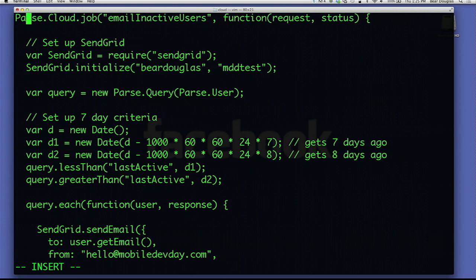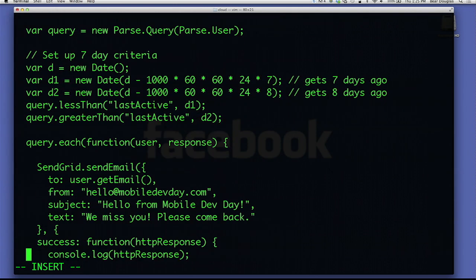OK. So we've got a new job called email inactive users. And all it does first is set up SendGrid. This is a requirement for using the SendGrid module. And I also am going to take away my SendGrid credentials after this demo. And we're going to start up a new Parse query for all of our users. And then we're going to figure out how many of them have not been active in the past 7 days.